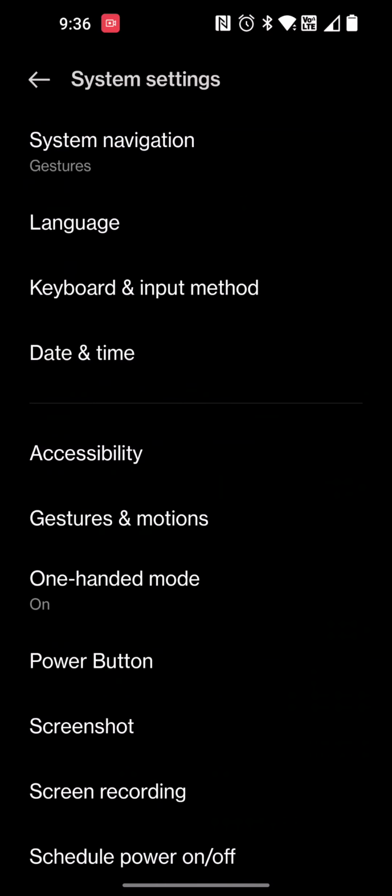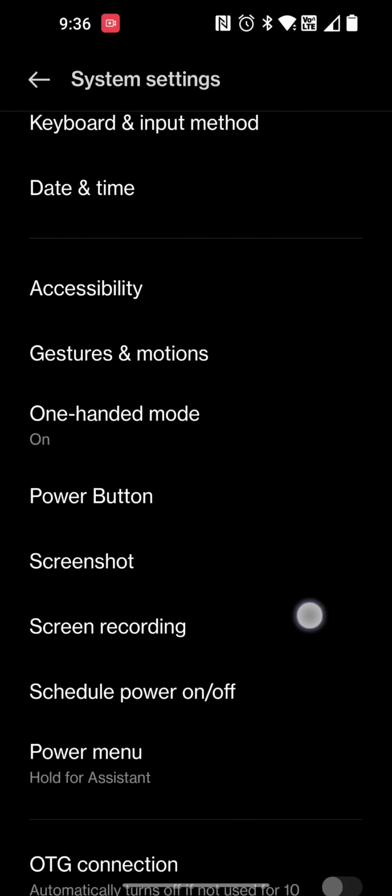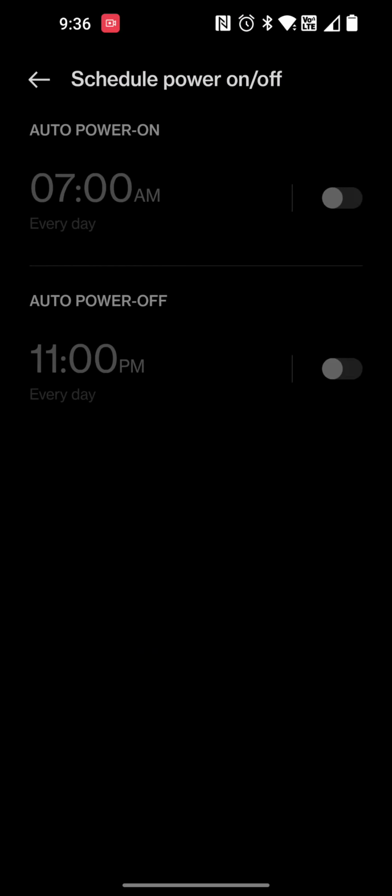You can go under system settings, and I want to make sure that I don't miss this. You can schedule your power on and off feature. If you're the type of person who enjoys the outdoors and is not locked to your digital device like I am, then I'd suggest you use this setting. That was just a quick video of tips and tricks for the OnePlus 10 Pro.